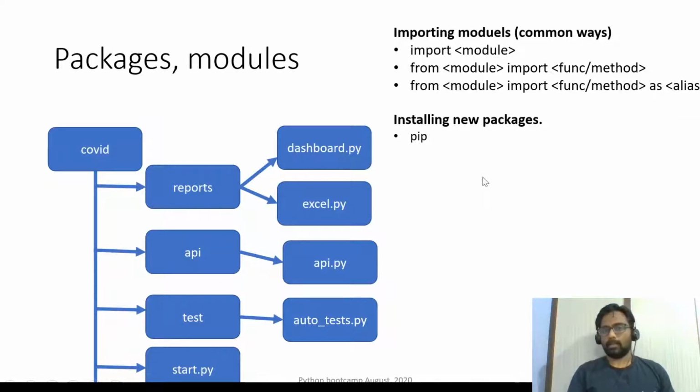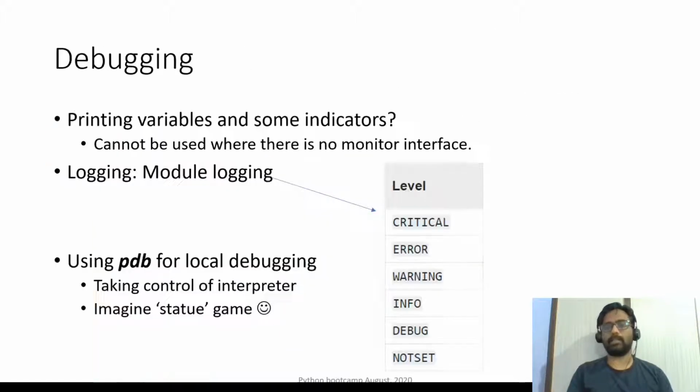And then how to install packages. You can install packages by typing pip install and downloading some package. We will see that in our projects, how to download. Sometimes pip doesn't work. If you have version 3, it will be pip3. So try that as well. So that is about pip.